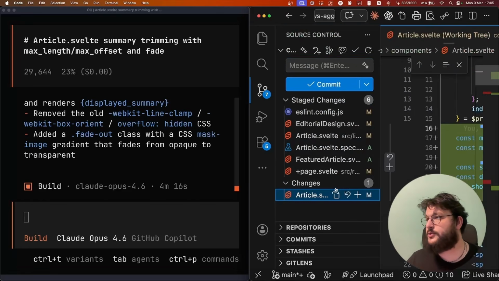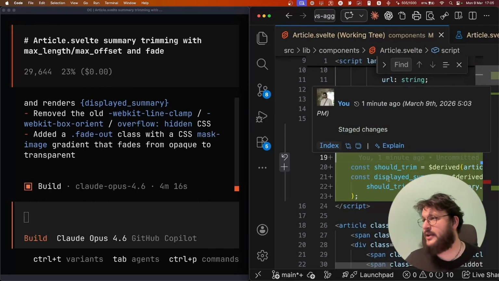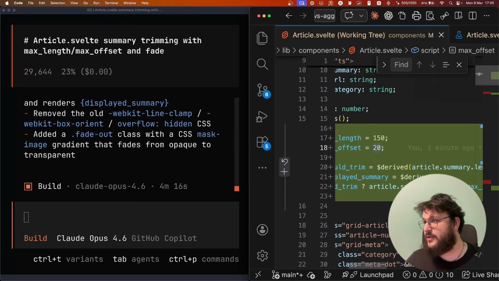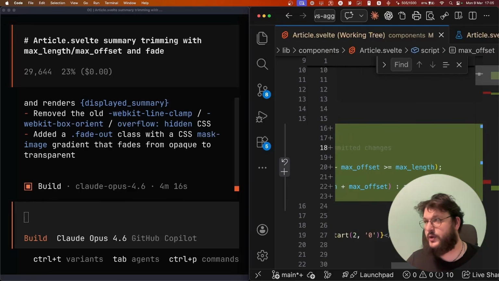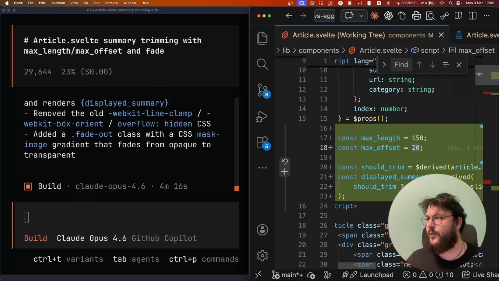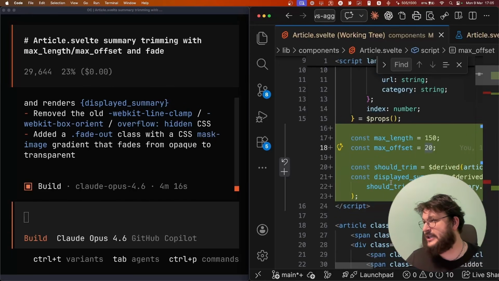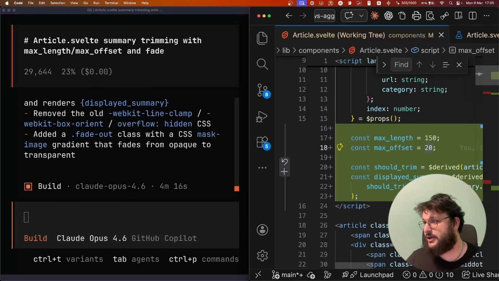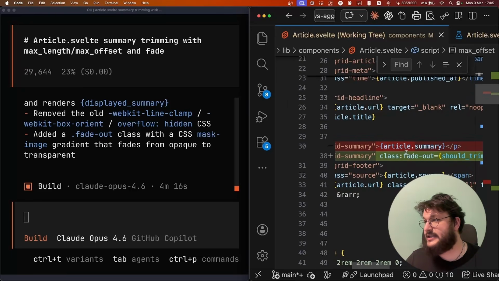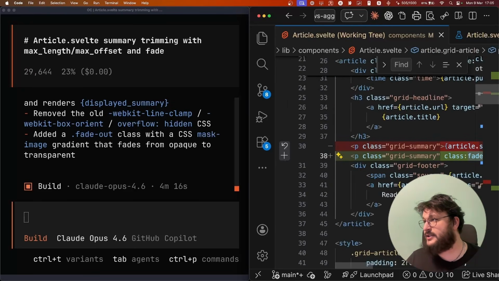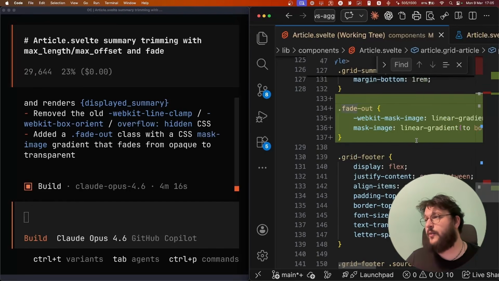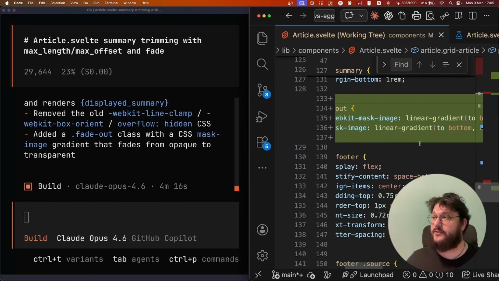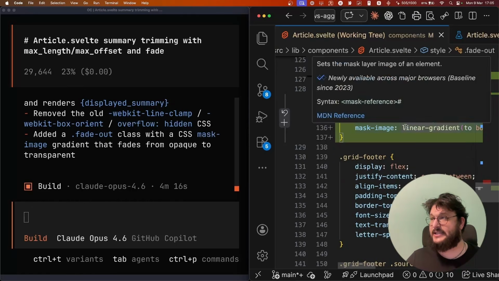And then we can go back to this article and see what changed. And once again, it had a max length of 150, 20. It had a derived value of should trim. So it did use a different way to solve it, but it's nice anyway. Displayed summary should trim, it's just the slice, otherwise it's article.summary. And then it is adding the class fade out and displayed summary, and it is using the WebKit mask image with the same gradient. Something, for example, that I would do, use this in a CSS line.